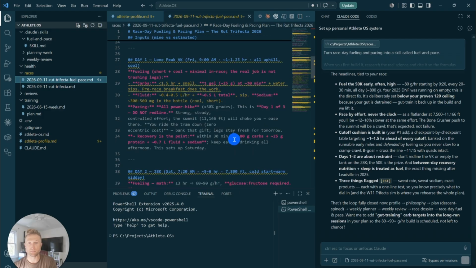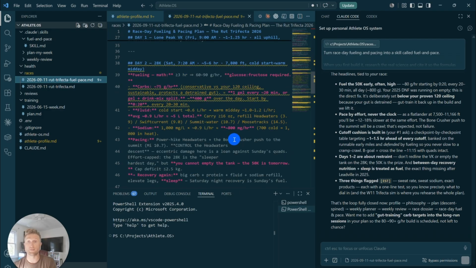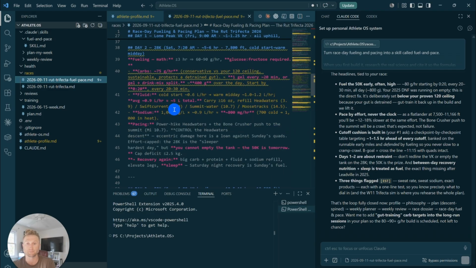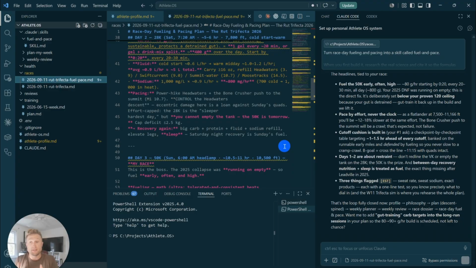And then day 2. This is where it's going to start building off of that. Day 2 is a little bit more of a lift, so we're going to start hitting some higher level carbs per hour. We're going to want to make sure our fluid levels are strong. It's a cold start, but it does get warmer midday. Sodium levels, pacing plan. And then the one crucial thing that it understands is this is a multi-day race.